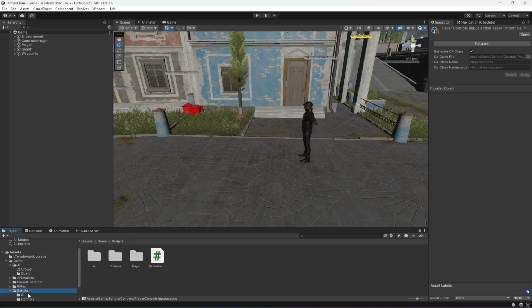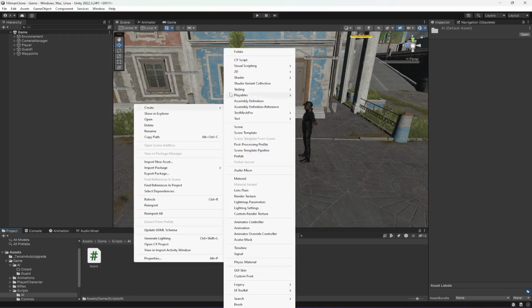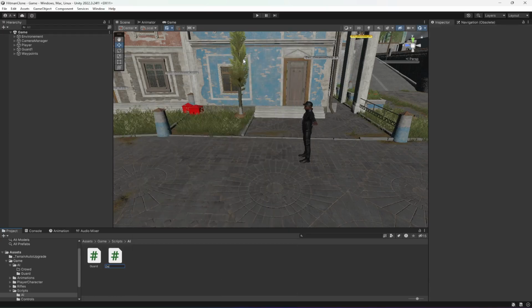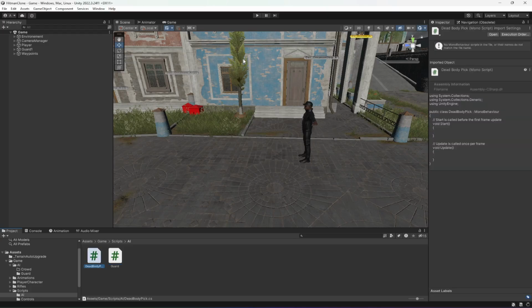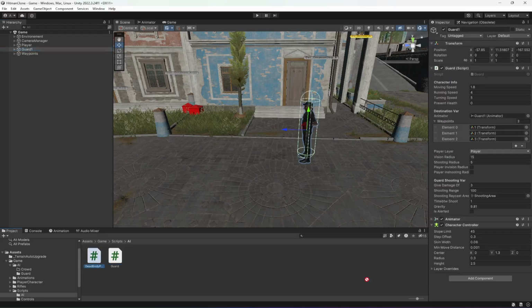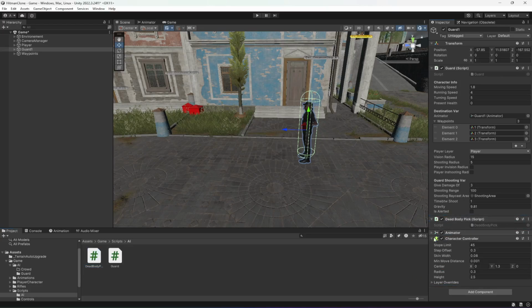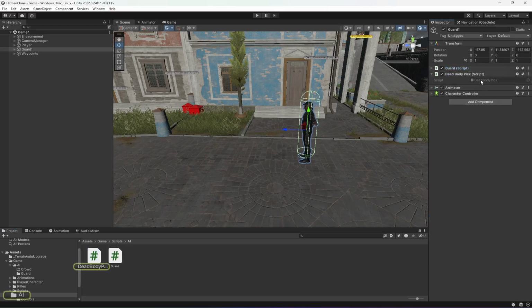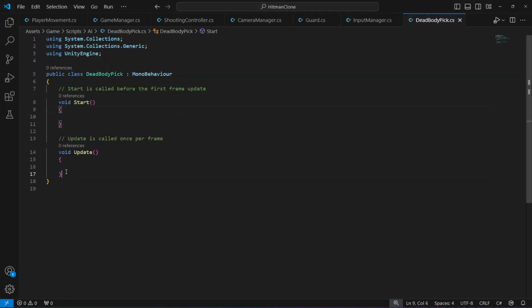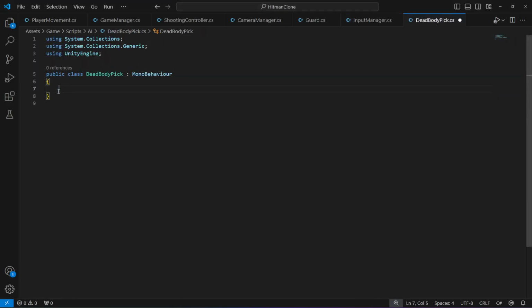Now we can click on AI, and in this AI we will create one more script. Create a C# script by the name of dead body pick. Click on the guard and drag and drop this script right there. Now let's open this up and let's remove the start and update method.